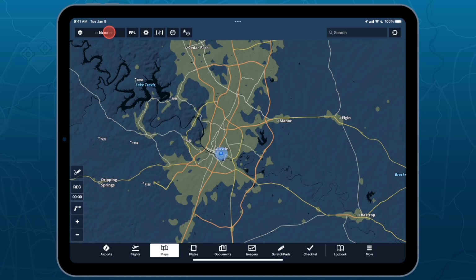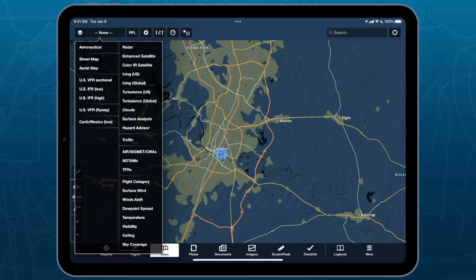If I tap on this, you'll see down the left column, I have all the different charts that I'm able to turn on and overlay on top of the map. So you'll probably be familiar with the US VFR sectional and the IFR low. But one thing that is really unique to ForeFlight is our aeronautical layer. So I'll go ahead and turn this on.